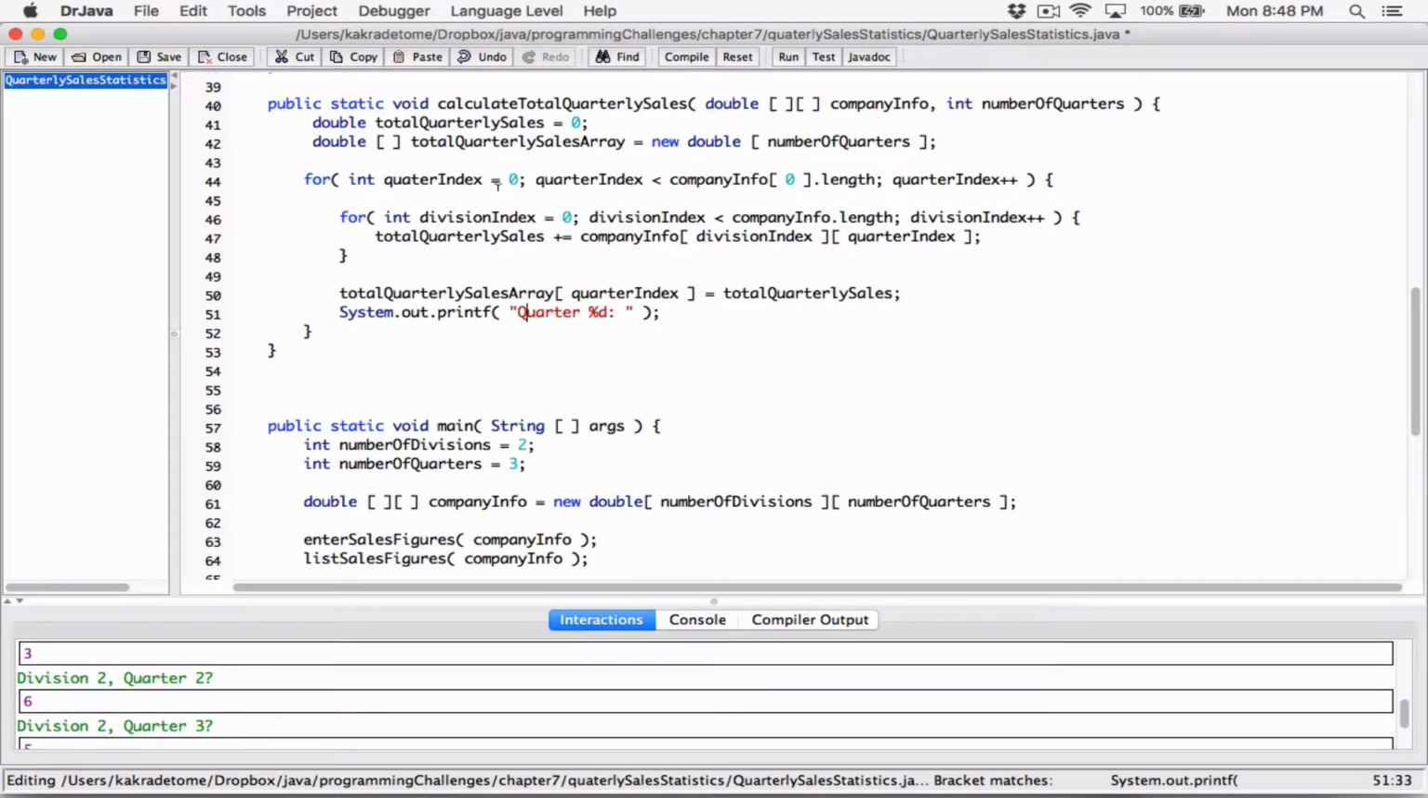This quarter index is keeping track of our quarter index, right? So we know that when the quarter index is 0, we're dealing with the first quarter. When the quarter index is 1, we're dealing with the second quarter, right? And so for the quarter, we can just use the quarter index, but we have to add 1 to it. And so quarter this, right? We have to specify the total sales for it.